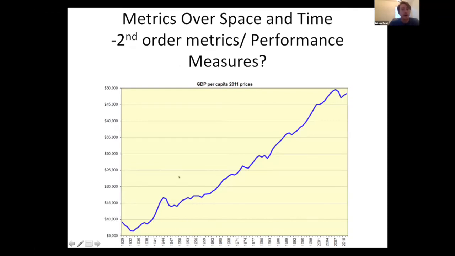Okay, so you can plot these metrics over space, but you can also do metrics on top of the metrics, right? I tried to come up with a general word for that, and I'm not sure if there is one, but I've called them second order metrics or performance measures. So we're now looking at GDP per capita for the United States from 1929, a relevant time point, to 2012, another relevant time point. This tells a story, right? There are measures we can do on this curve to tell us something about what we're looking at. Are there features in this curve that are significant, do you think?